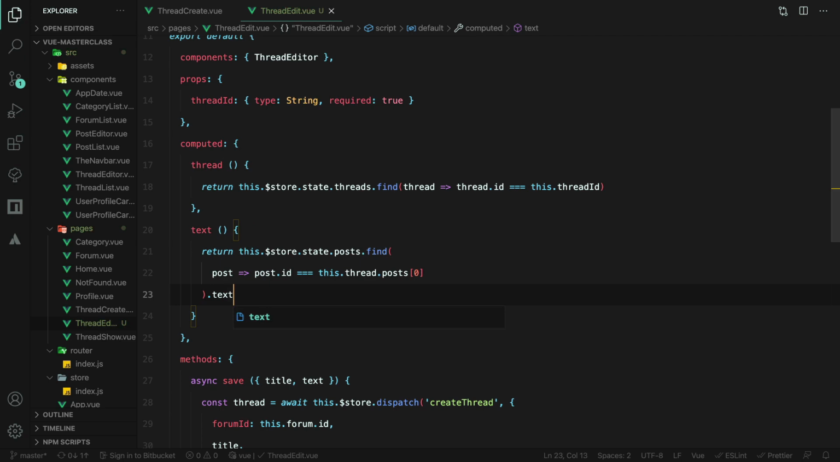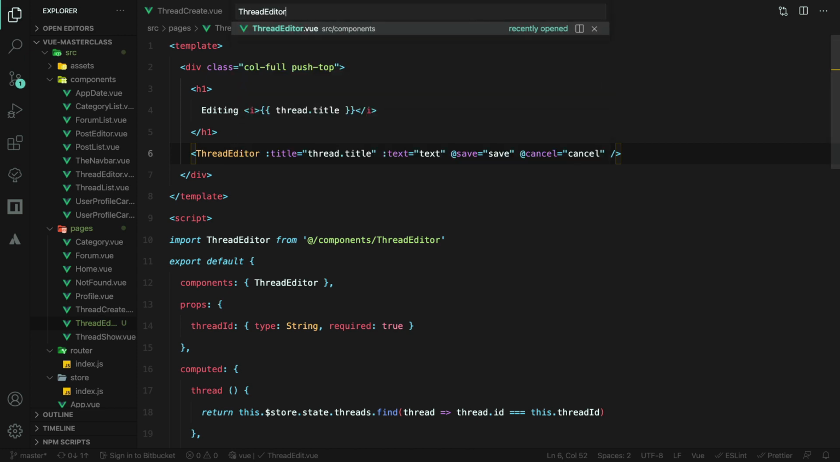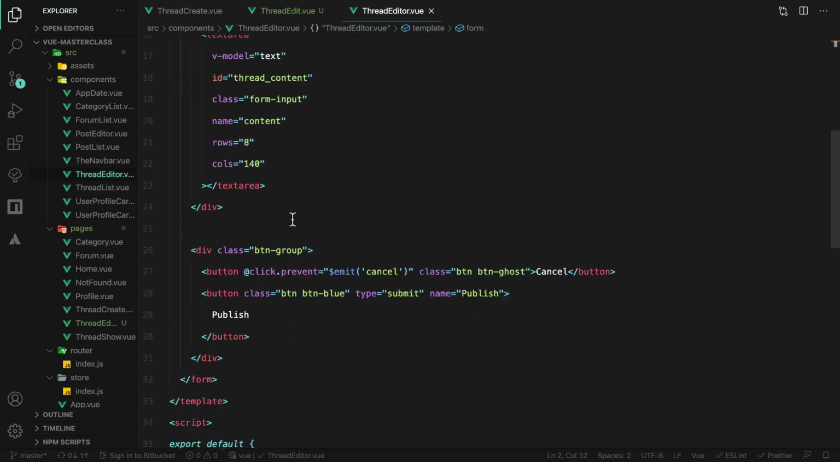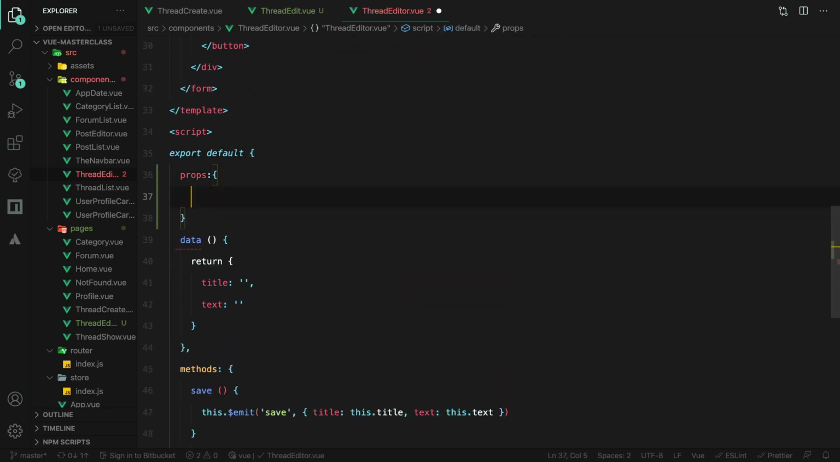Let's pass these to the thread editor and make it dynamic. First, we should add the props, text, and title. Now, over in the thread editor component, we should add the props, text, and title. These can be strings with a default value of an empty string.